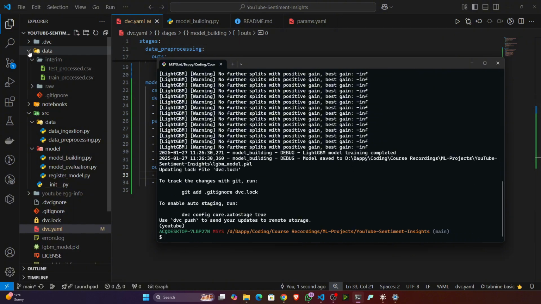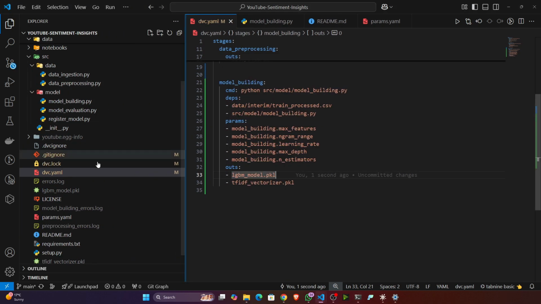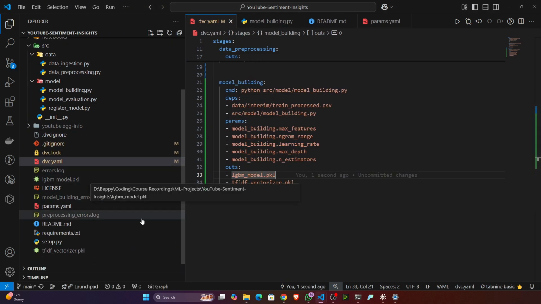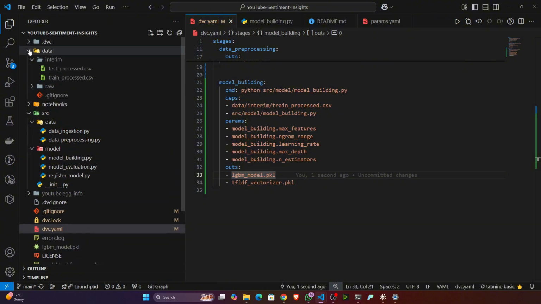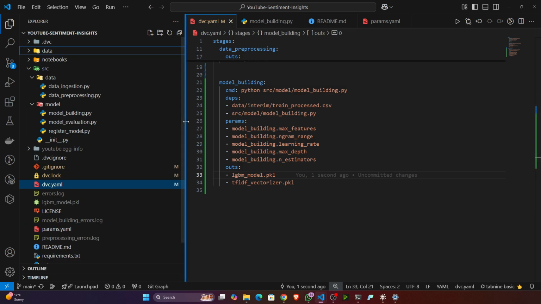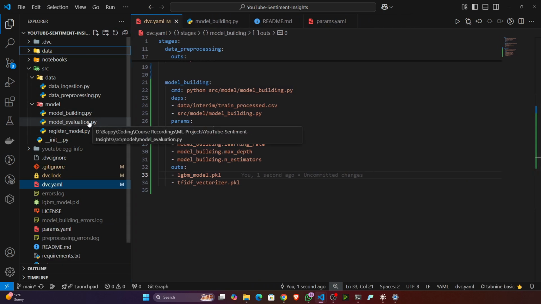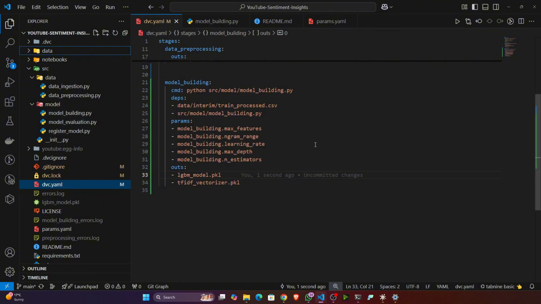So completed. Now if I show you, it has already saved the model. You can see lightgbm_model.pickle and tfidf_vectorizer.pickle. Okay, so everything is working fine. So now in the next video, we'll try to do the model evaluation, and we'll try to log the evaluation in MLflow. Okay, so let's see how it can be done.